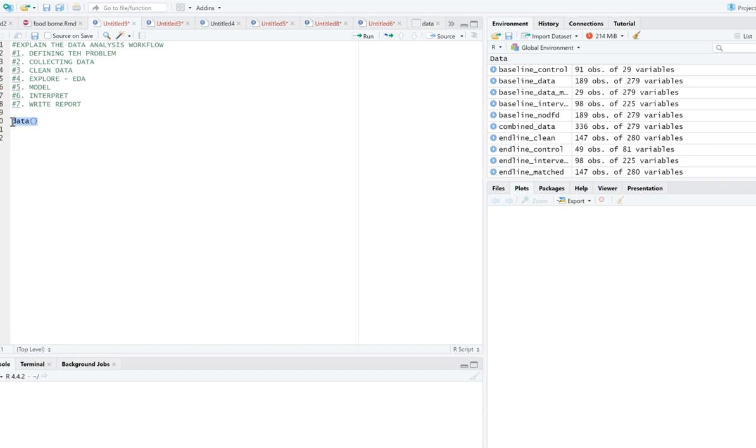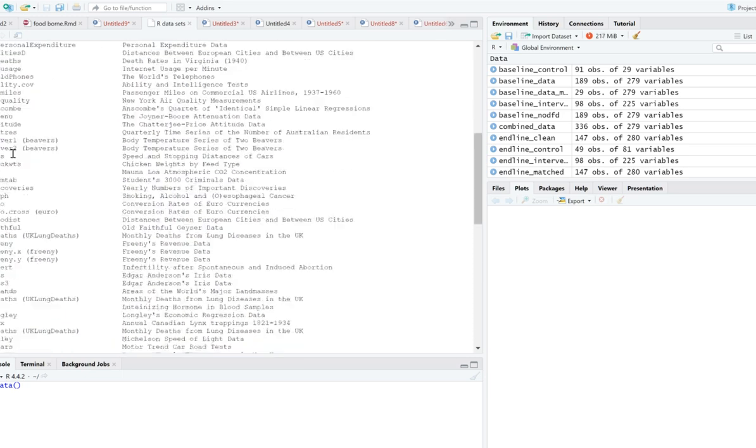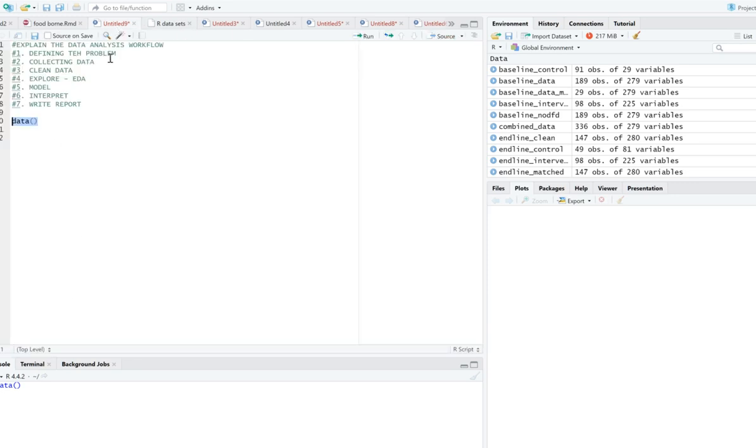So if you run, for example, this line, you just run data. When you run it, then you're going to see these are different datasets that are available in R for practice. So that's how you can see the data that are available for practice. So with that, I want us to do some small task on data visualization as a practical for this class.